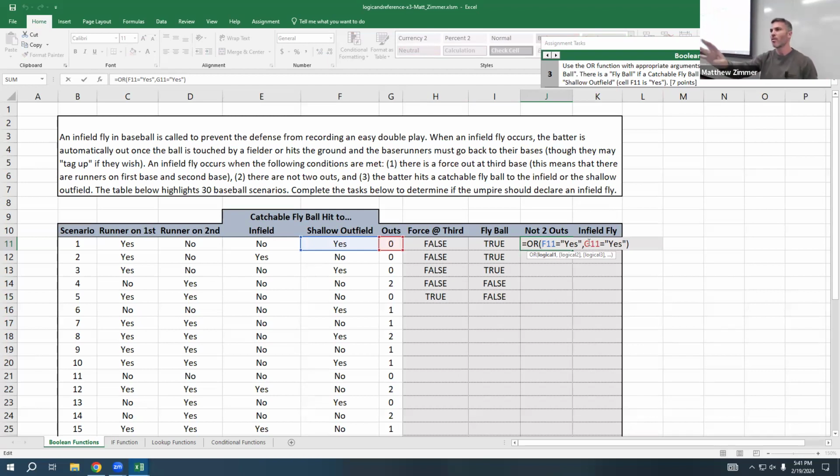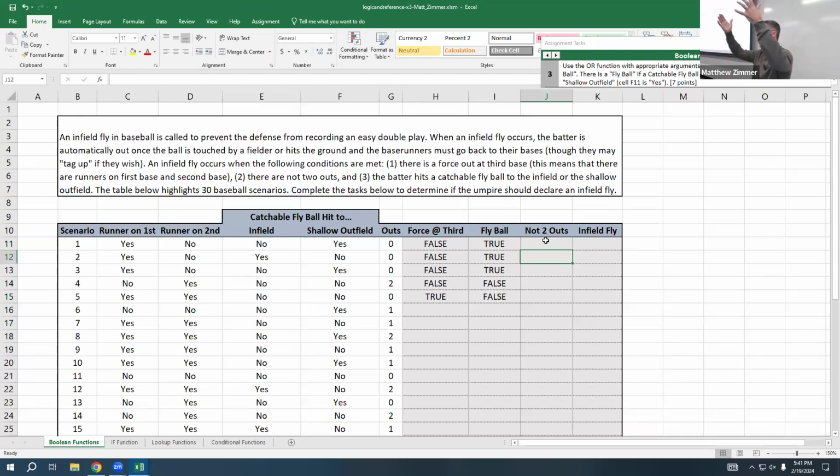So the equation's fine. With the dollar signs, it worked. There's no problem. It's just not needed in this case because we're indexing by row as we move down. We're not changing the column as we copy that formula down. Did that make sense? Did I cause any confusion? All good? Okay.